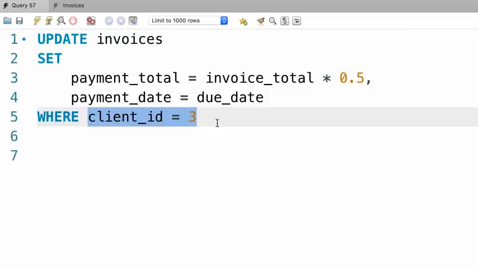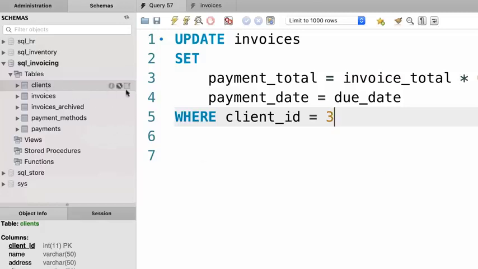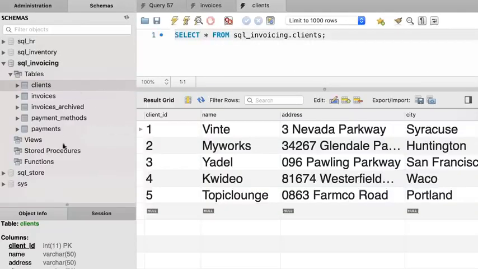For example, imagine you have an application, and in that application, the user types in the name of the client. So first, we should find the ID for that client, and then use that ID to update all their invoices. How do we do that? Well, let's have a quick look at our client table. So here we have this client, my works. Let's say we have the name. We want to find the ID.